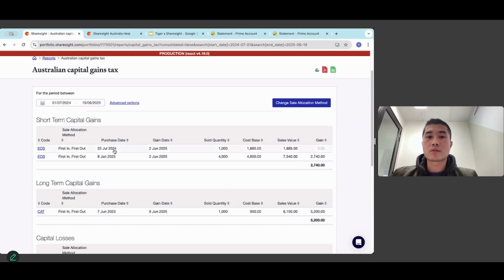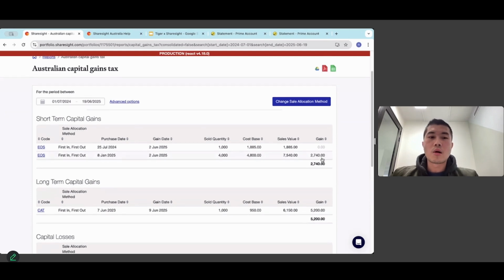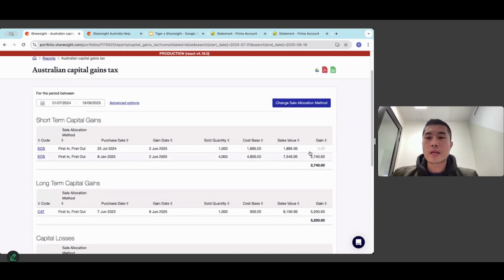There's a purchase date, which is when you actually acquired or bought the shares, and the gain date, which is when you sell the shares. And how many shares you sold, what the cost base was, and your sell value, and Sharesight will calculate whether it's a capital gain or a short-term gain. So again, you're comparing the purchase date and the sale date.